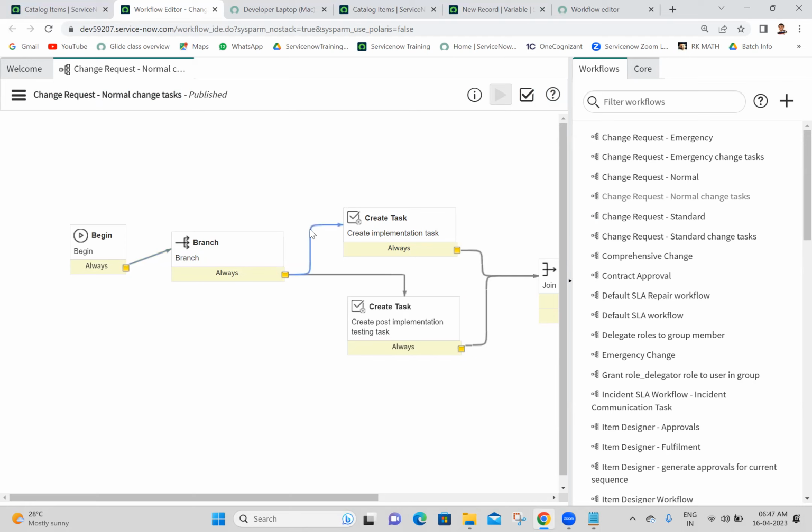In one interview, they asked: in the workflows, we have used multiple activities, and each activity is connected with lines. What do we call that line? At that time I didn't know about that. So that is transition lines. Okay.